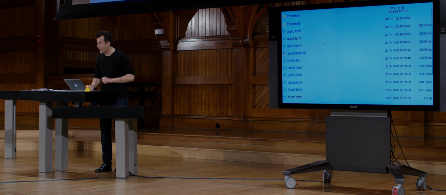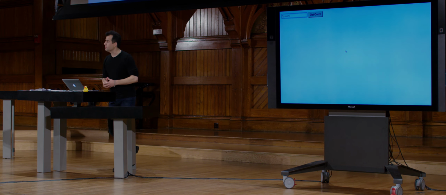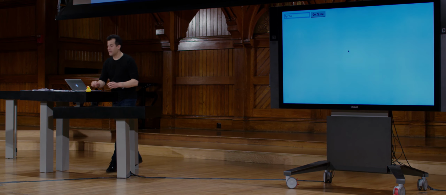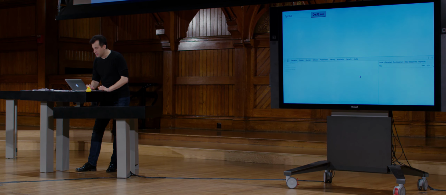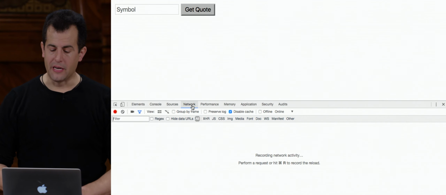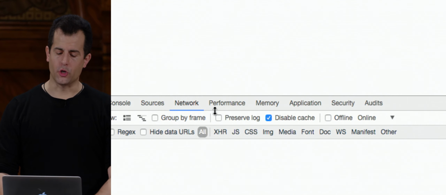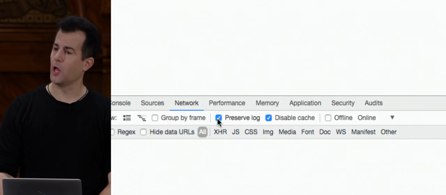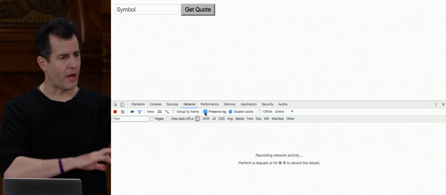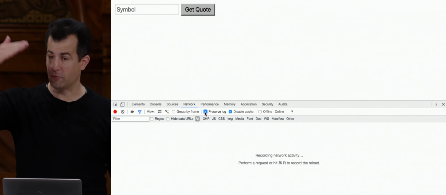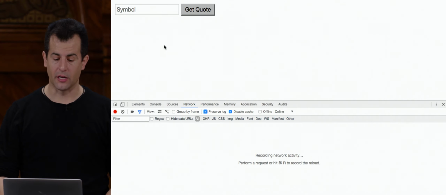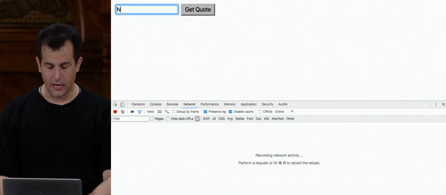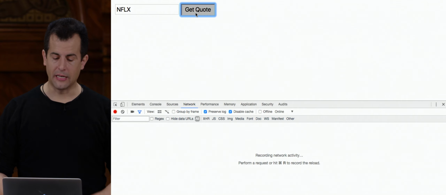So let's do that. Let me go ahead and open up ajax.html, and I see this form here. Now let me go to my network tab, as should be an increasing habit, and just for good measure, also get into the habit of clicking preserve log so that just in case the web page redirects or goes elsewhere, it doesn't delete everything you were looking at. You still see everything. Let me type in NFLX for Netflix and get quote.